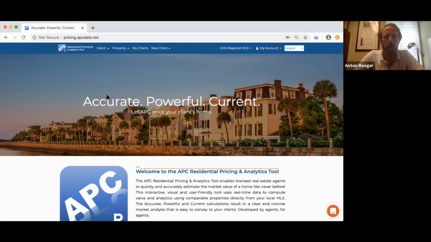Just wanted to share with you, I've been in real estate for 20 years here in Charleston, South Carolina. But about 3.5 years ago, 30 agents in my office and myself developed a pricing tool for agents to use that's visual and interactive and uses your MLS data. So what we're going to go through today is an example of an agent pricing a house using the software. So every agent has their own login.